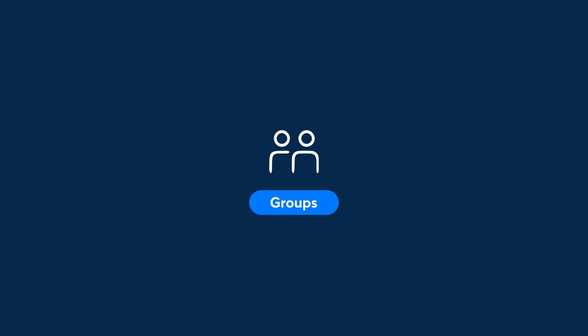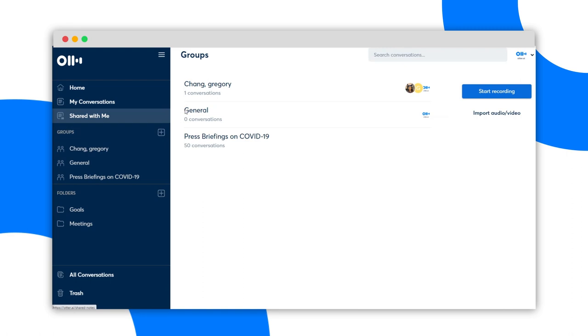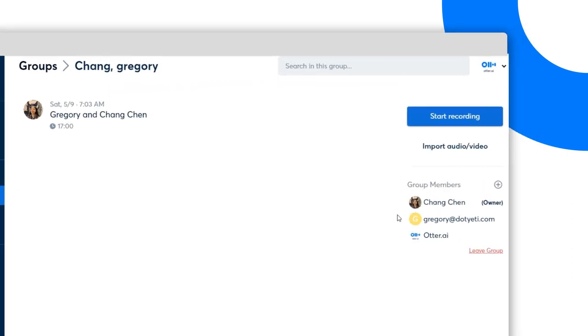Groups. Groups act like a communication channel. You can rename each group, and every time you record within this group, it will be automatically shared to everyone in the group so you can keep the team in sync.